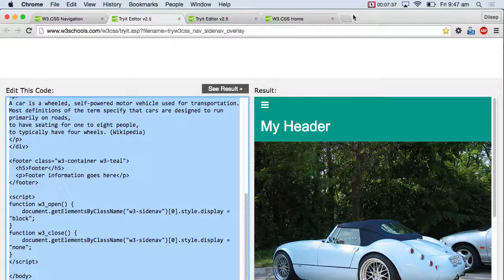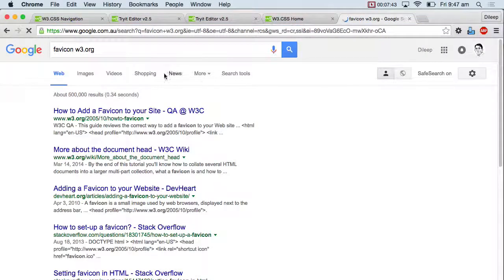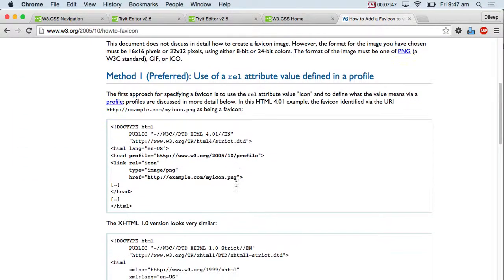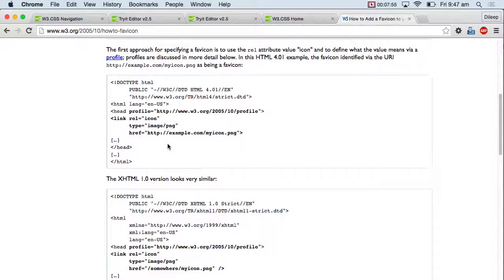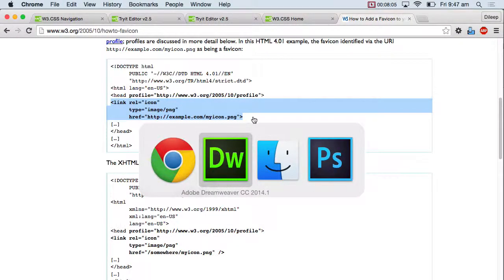Favicon, if you actually look it up, favicon W3.org, the committee that actually creates the standards on how to do things, it has got a preferred method. Method 1 preferred, use of a rel attribute defined in a profile, and it gives an example. For me, examples are very important because only then I get an understanding of how to use things. So it says here, that's how you actually define an icon. Cool. I go back.